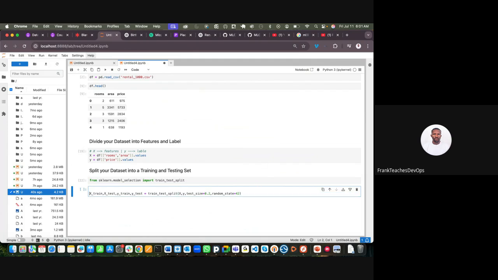Tuple unpacking. Tuple unpacking is a process of assigning multiple values to multiple variables. When you assign multiple values to multiple variables, what you're doing is tuple unpacking, right? So I'm going to execute that cell.